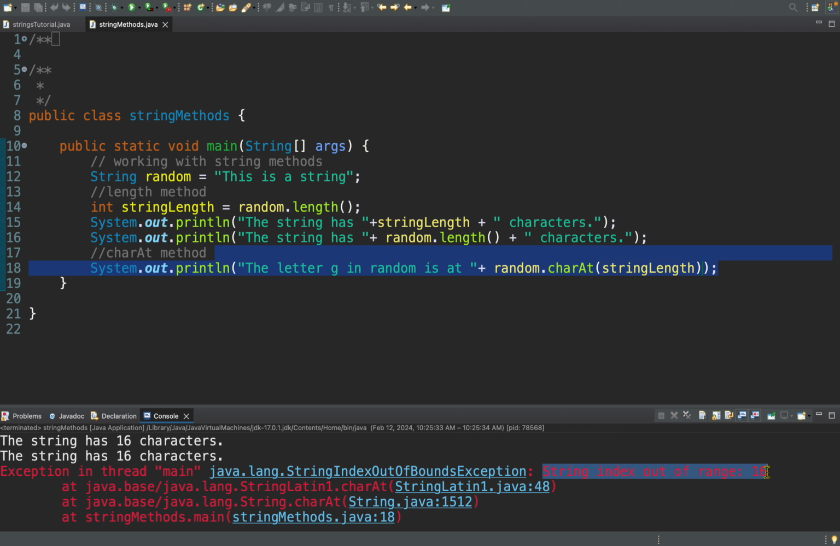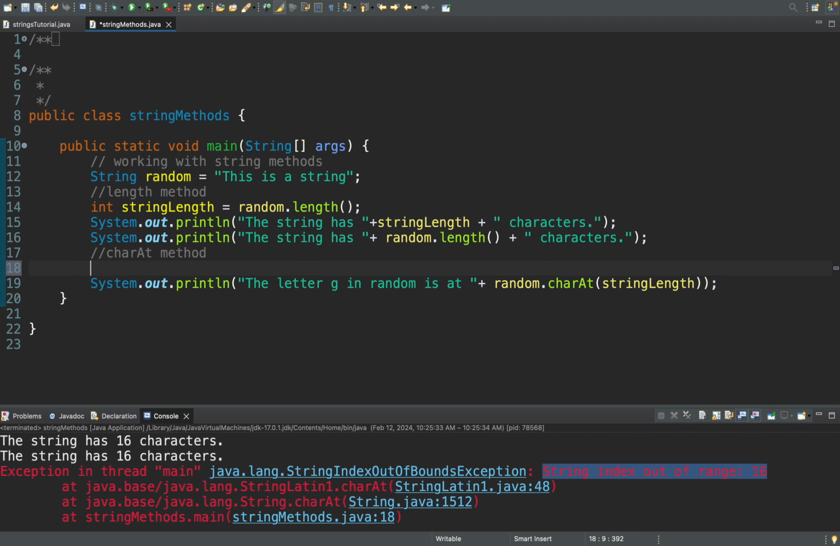And I know you're like, well, how? The string has 16 characters. That's what it said. Yes, that's correct. But when it comes to working with indexes, that's not correct. When you're counting normally, it starts at 1. Your number is always going to start at 1 if you're counting 1, 2, 3, 4, because you can't start at 0 when you're counting something. However, when you're working with indexes, your indexes in your code are going to start at 0. So you need to remember that.